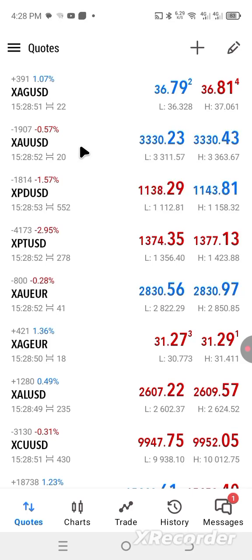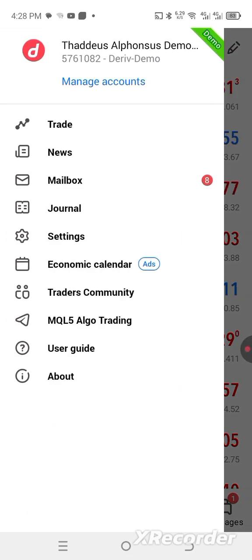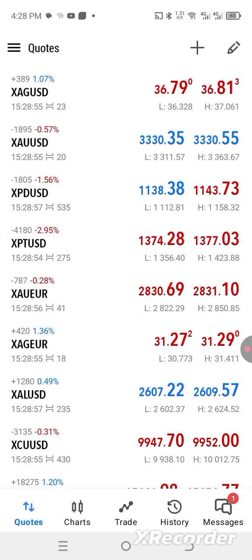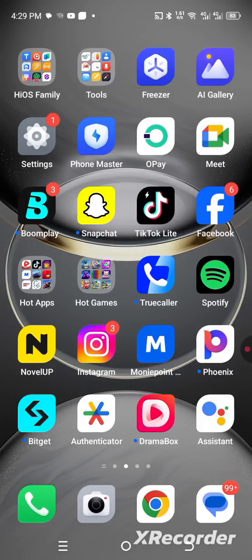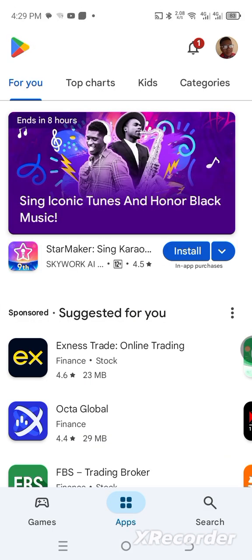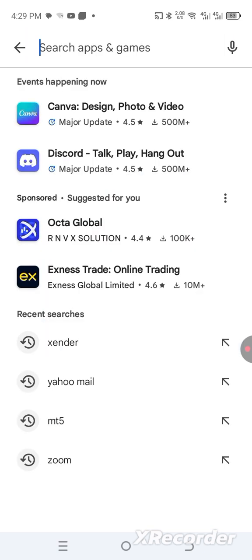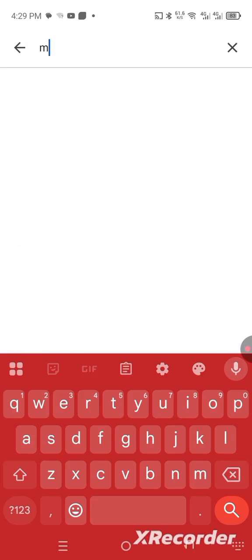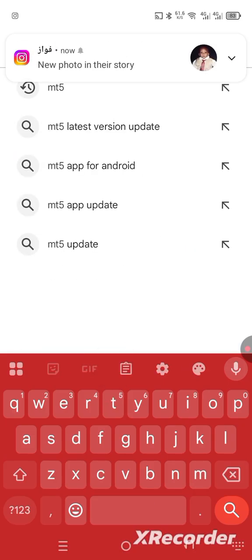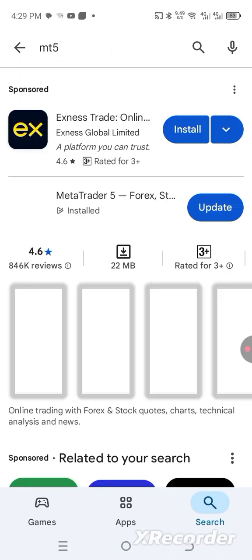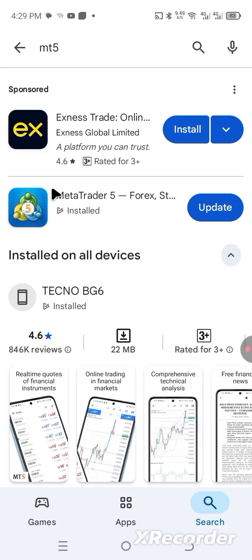Once you download this app, MT5, MetaTrader 5, let me go to Play Store and show you the sign. What you look for when you get to Play Store: search for MT5. You'll get this sign, this MT5. So you download this app.